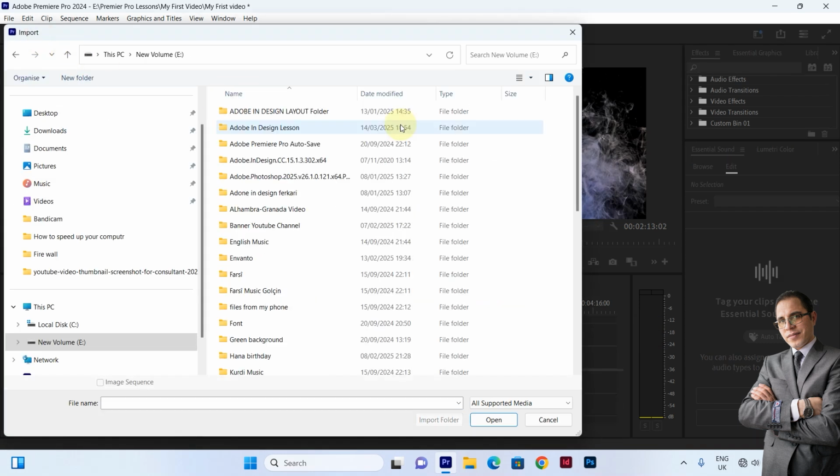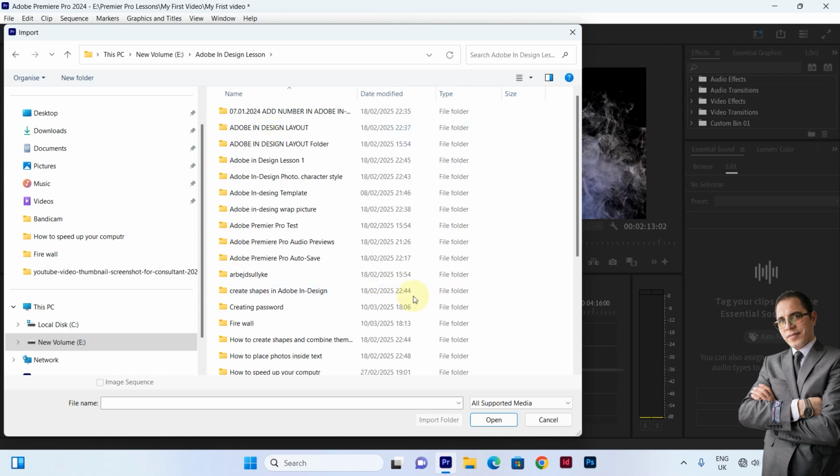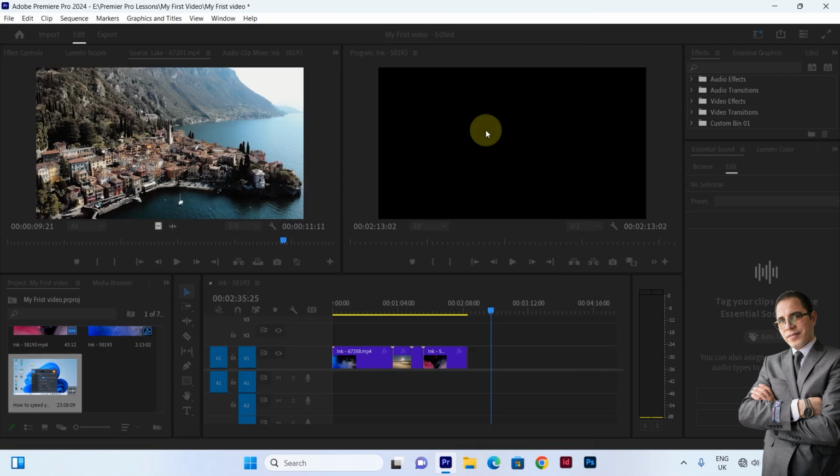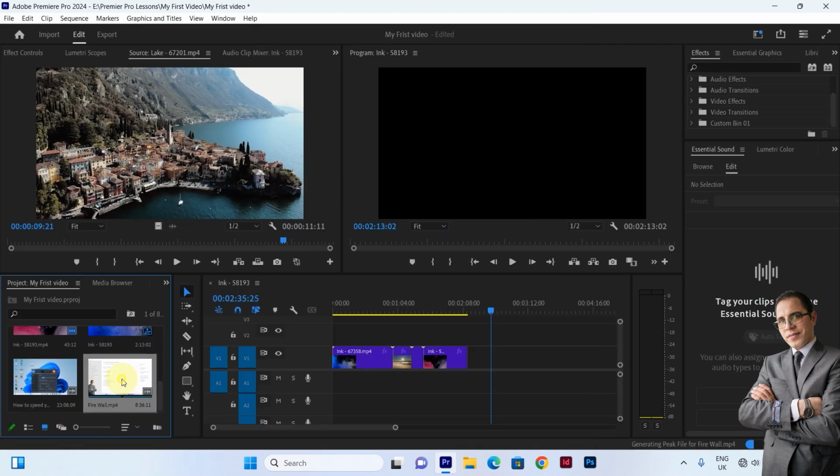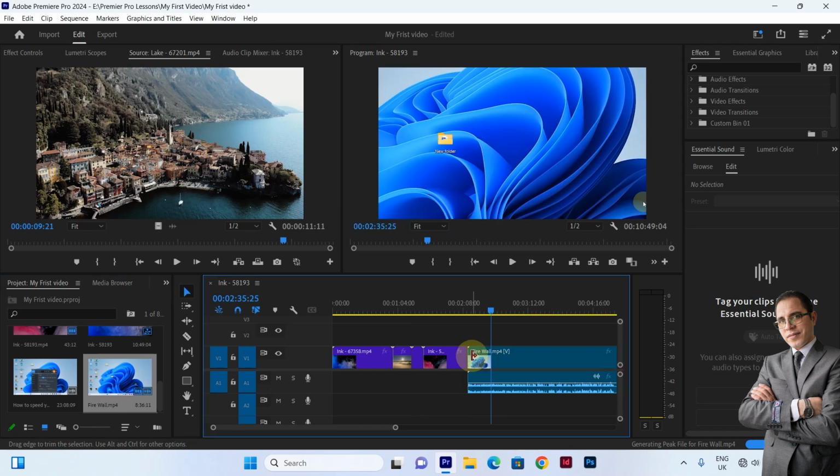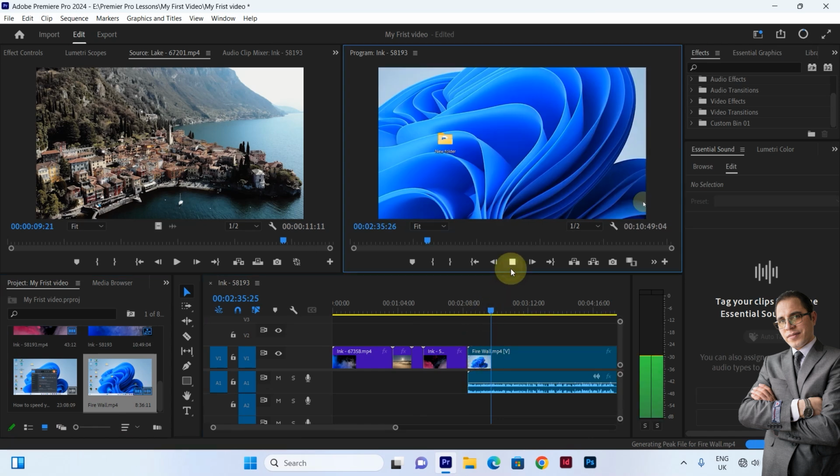Go back here. Adobe Design, and then we're coming to the firewall here. Firewall. And then just drag it here inside your timeline. Computer can be at risk.